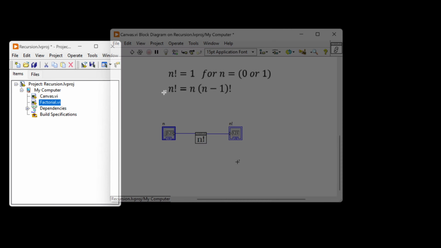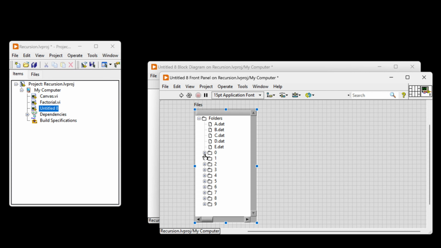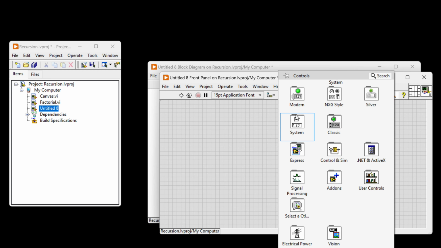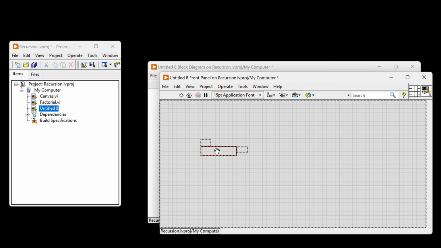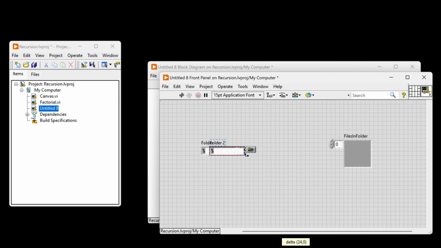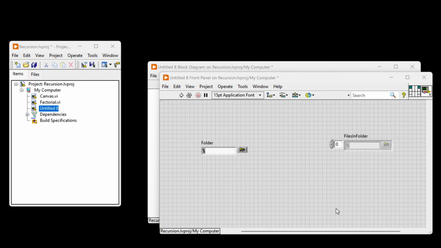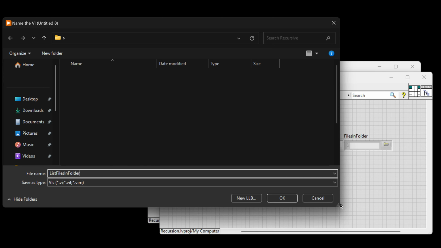The second example is less trivial. Let's say we have a folder which has some files and other folders inside. We want to know the path of every file in this folder and all subfolders. So let's do this. Our input is the folder path. The output is an array of files. Connect terminals. Now create an icon showing the function purpose. Save as list files in folder.